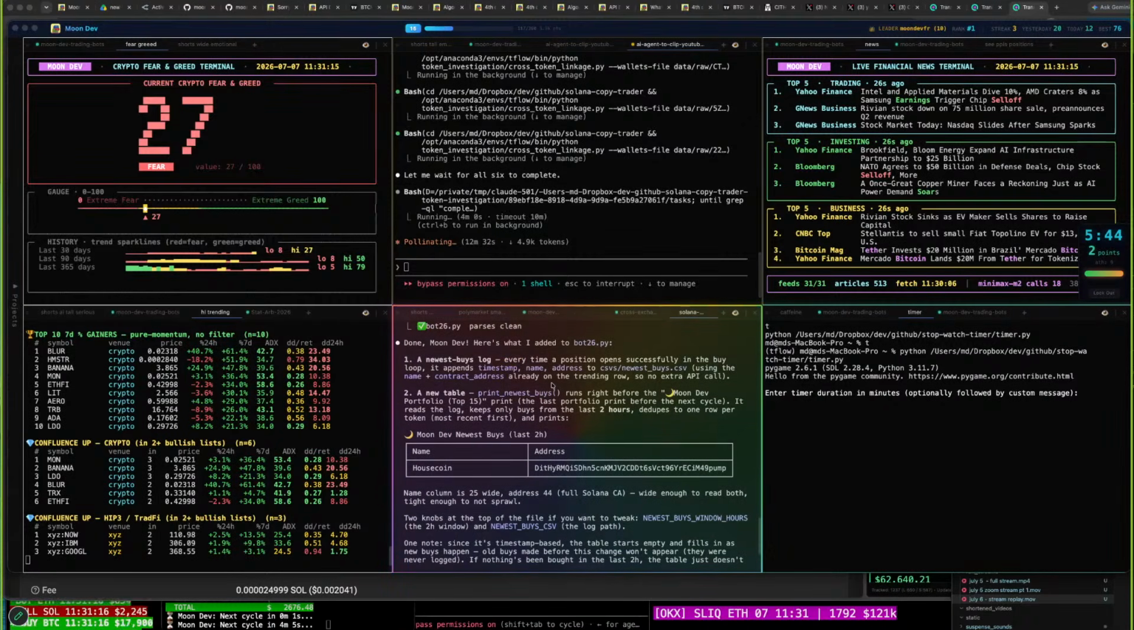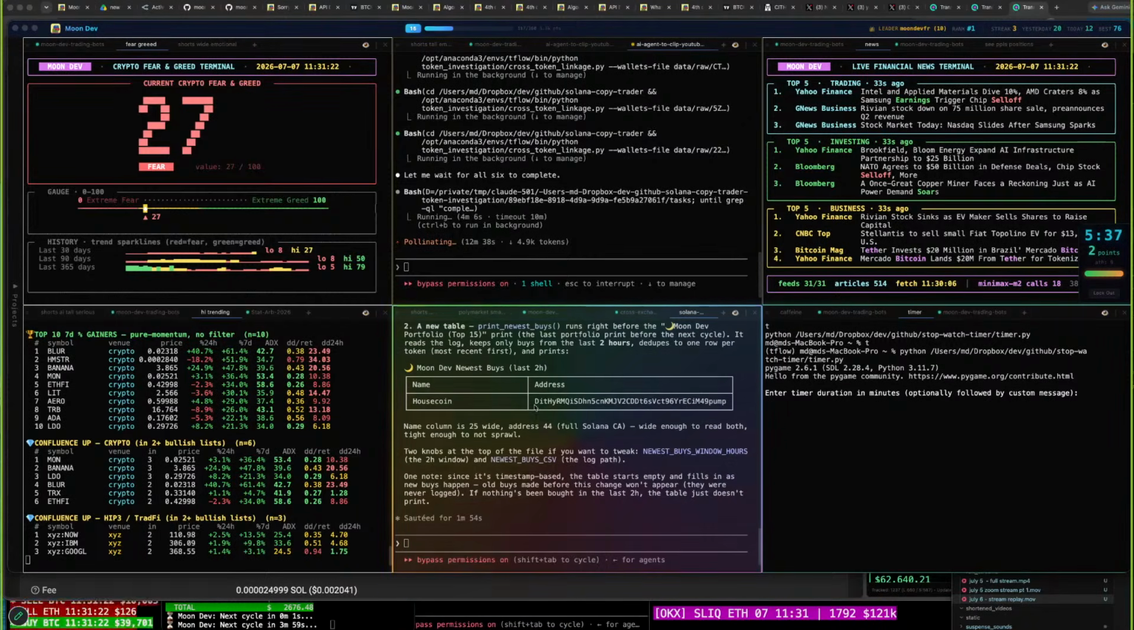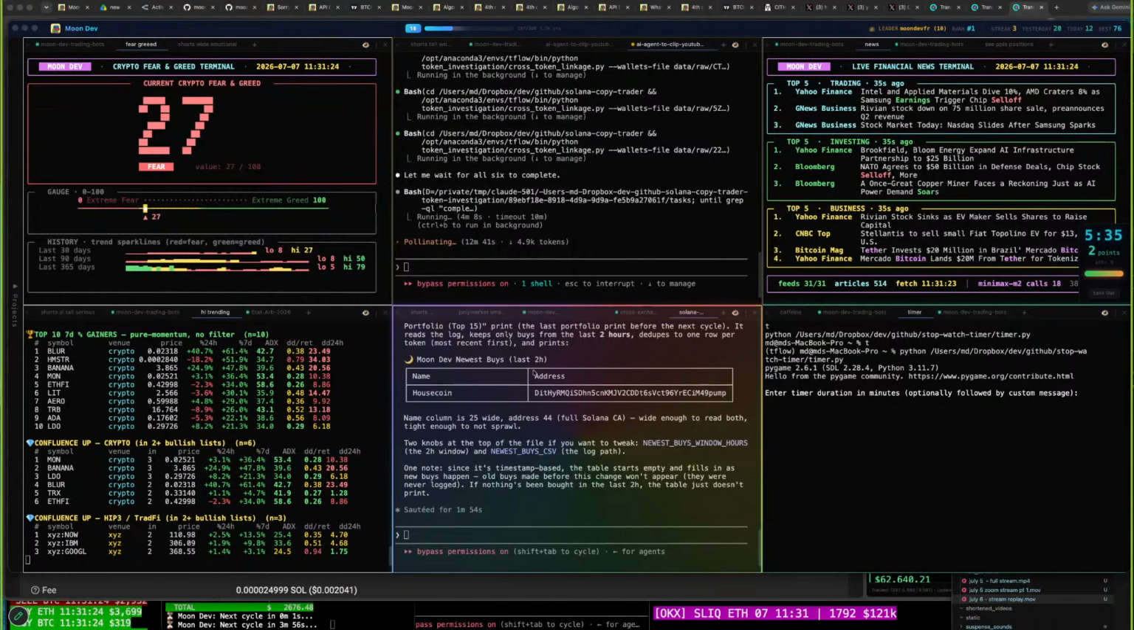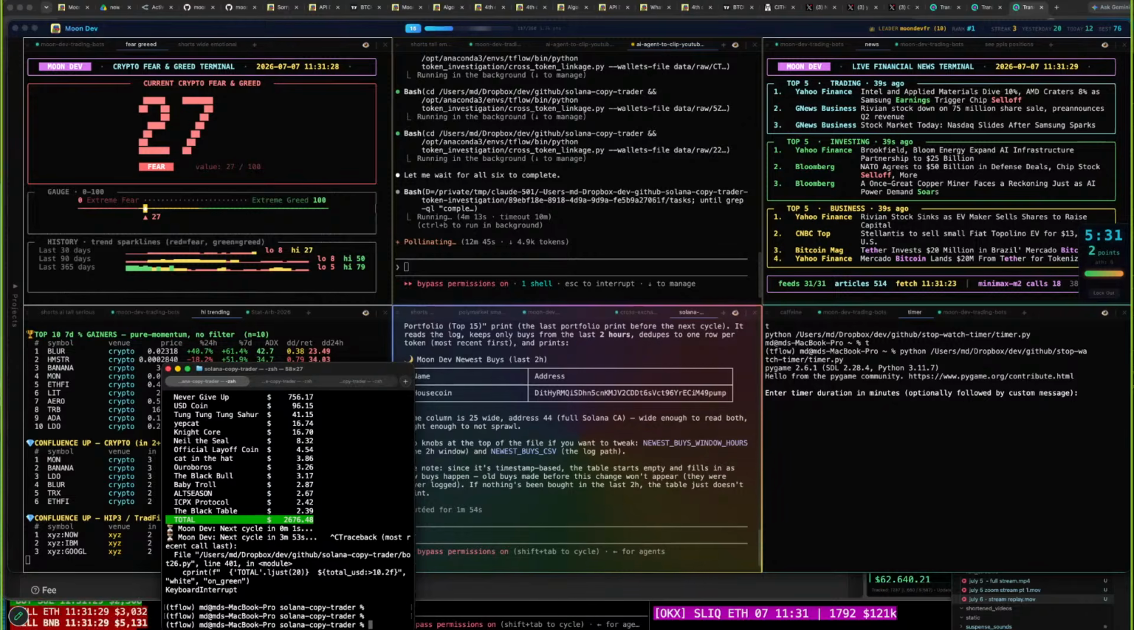A newest buys list: every time a position opens successfully in the buy loop, it appends to blah, blah, blah. Okay. A new table, print newest buys. All right, gangy, let's see what it's buying now. Let's go ahead and say refresh.